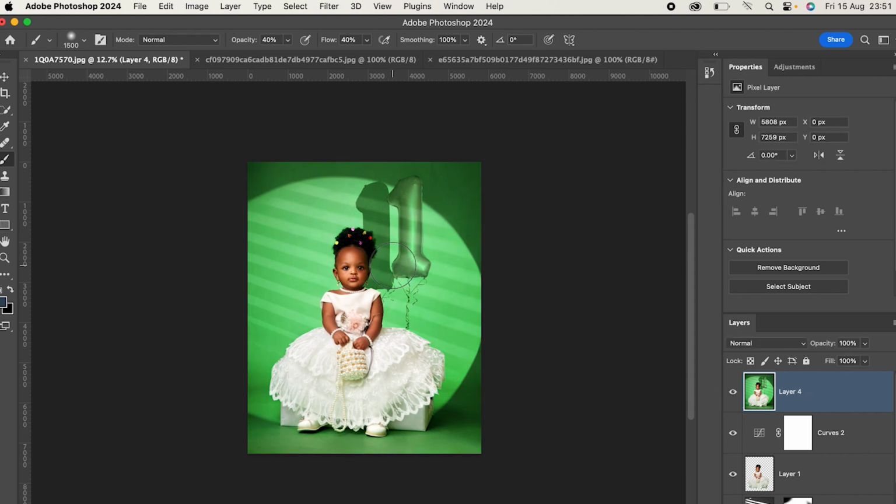So guys, this is how to manipulate your background with snoot effect in Photoshop. This is how to change your background with snoot effect in Photoshop. This is also how to change your background color in Photoshop. You understand? So guys, we've come to the end of this tutorial.